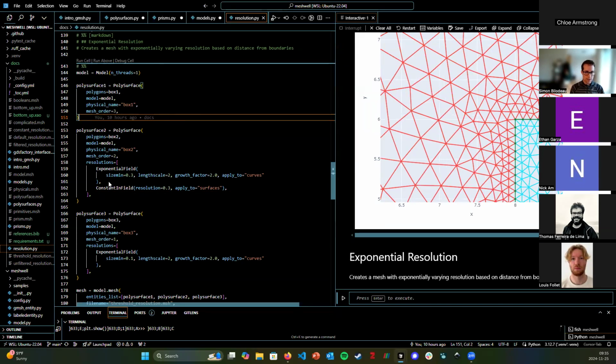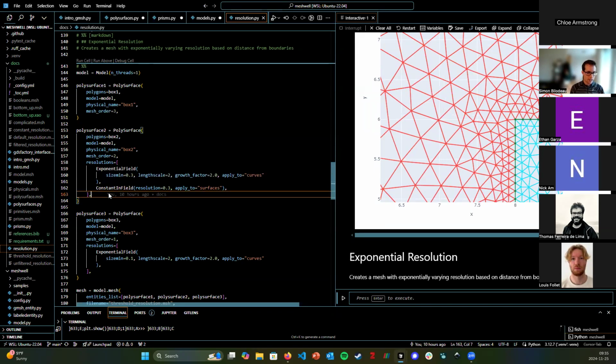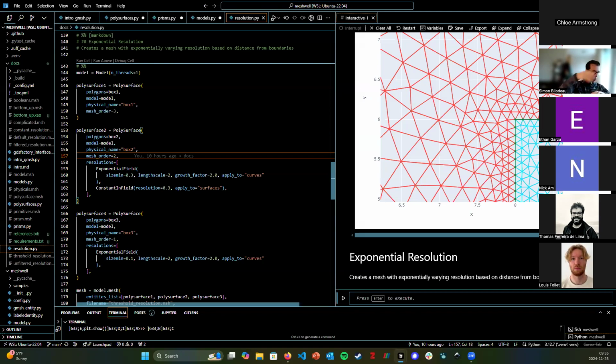So we also have an exponential resolution. It's a little more expensive to compute, so for big models, it doesn't work very well. But this one will give you a much smoother mesh because it creates a size field that's based on an exponential growth of your element size. And you can parameterize it by the length scale over which there's a growth factor.